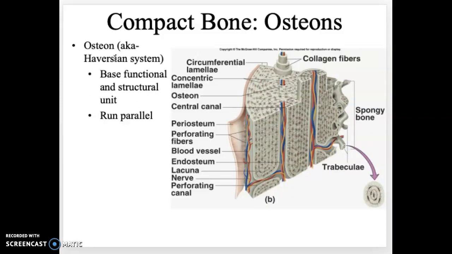So osteons, like I said, are these little circular components. They run parallel to each other. So they are kind of like a bunch of straws in a glass. They're all parallel and they all have little holes in the center.